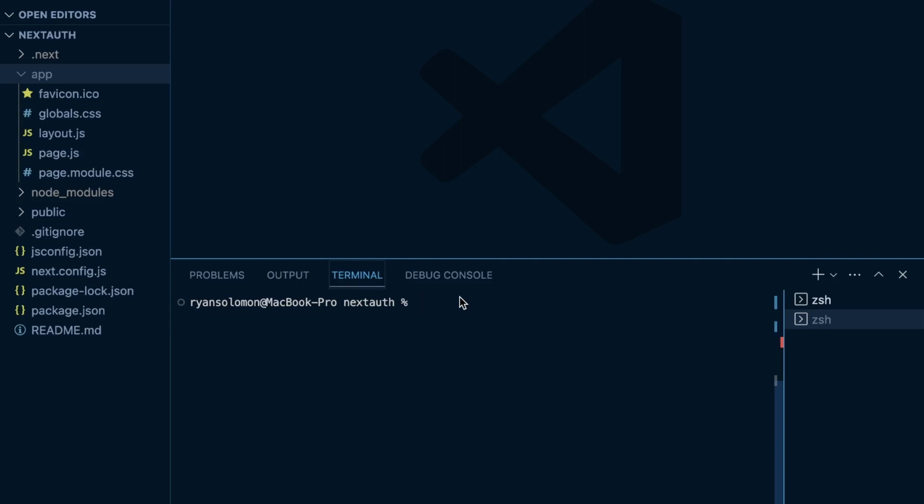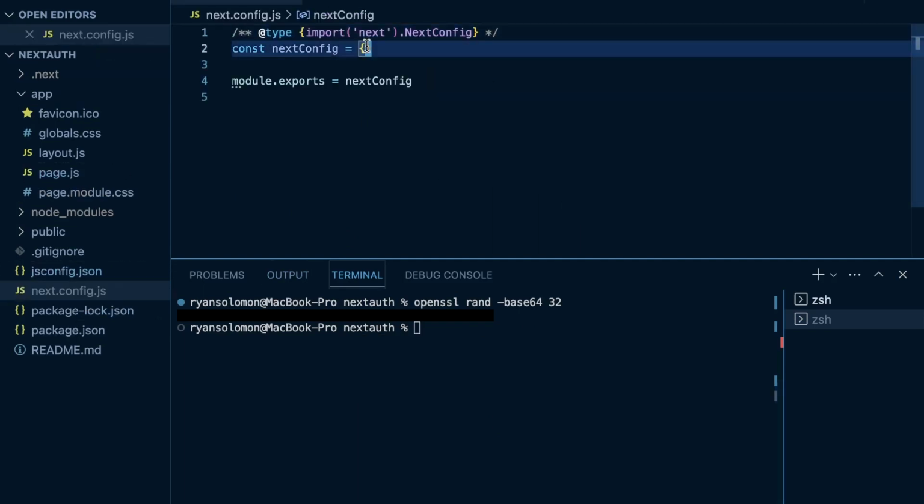And one easy way we can do that is by running in our terminal openssl rand -base64 32. And that's going to generate a secret right here. Now, I'm probably blurring this out again, but you should now see a secret popped out in your terminal after running this. And what we need to do is go to our Next.js config, and I'm going to use this secret here. So let's go to Next.js config.